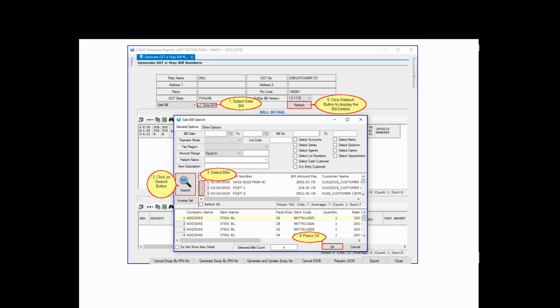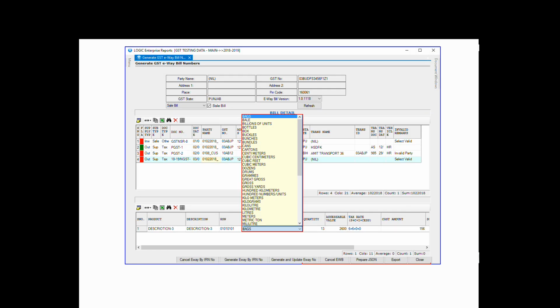A new window will appear on your screen. Click on Search button and select Bills. Press OK. Selected bills will appear on your screen.